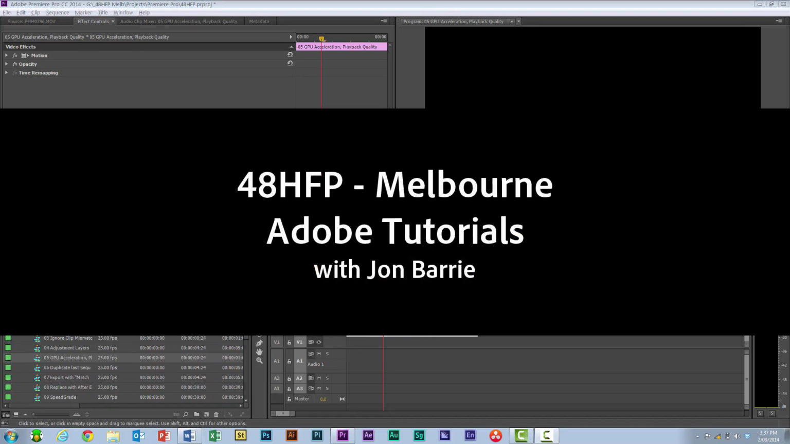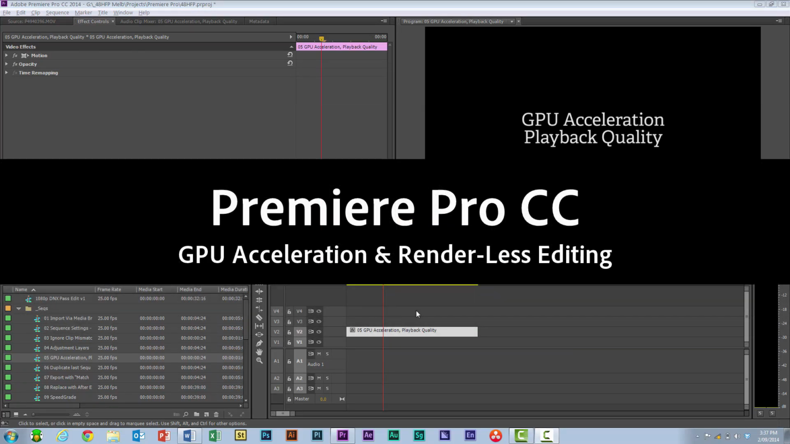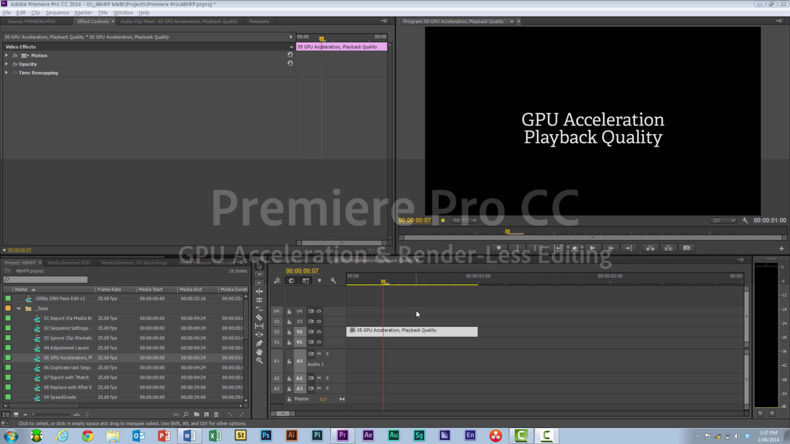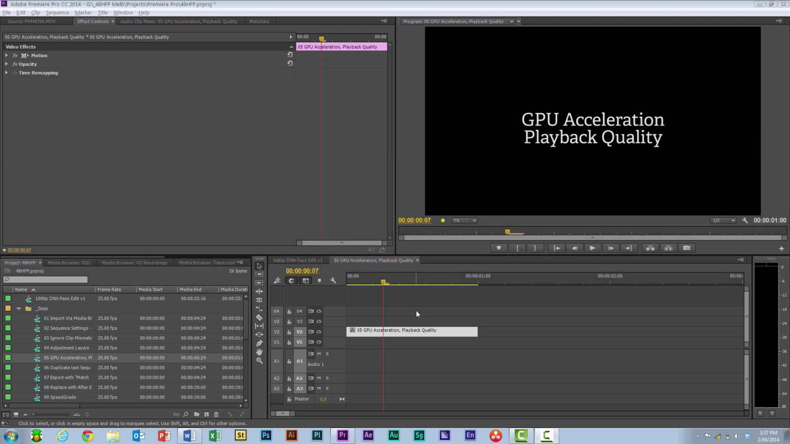GPU acceleration and playback quality are going to deeply affect the way that you can make creative decisions in real time and/or in a render-less, not renderless, but render-less way of being able to work, which overall is going to be faster for you.